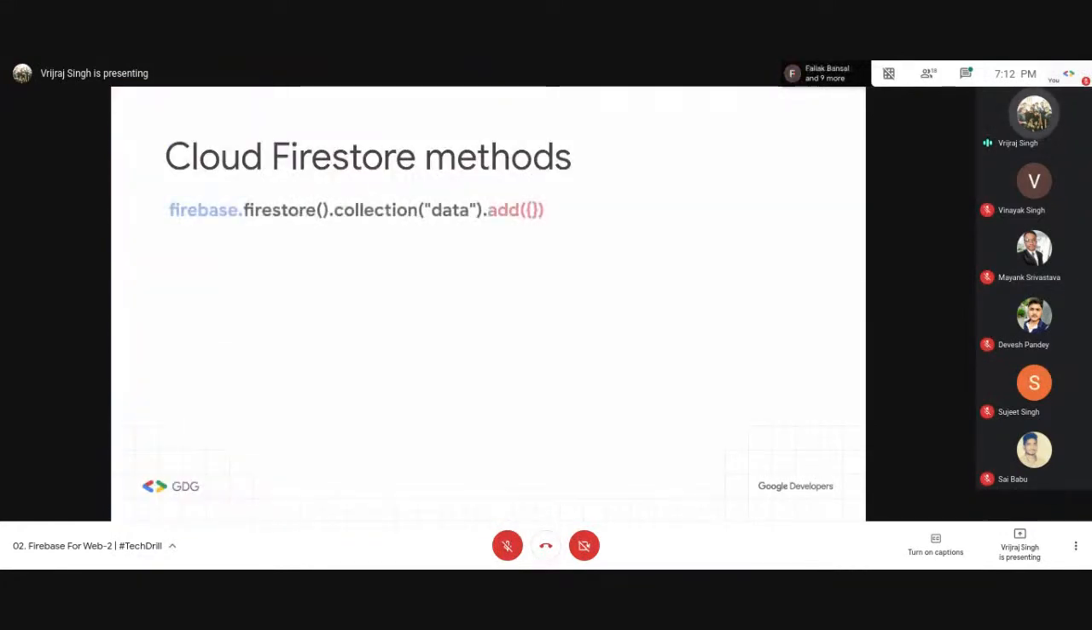These are the methods for using Cloud Firestore. We have queries for adding data. If you want to add data into Cloud Firestore, first you use firebase.firestore, and then you define a collection. Let's say my collection name is data, and inside I'm adding data, so we use the add method. The add method takes a JavaScript object as a parameter, where you pass the data. With the add method, it will automatically generate your document ID.